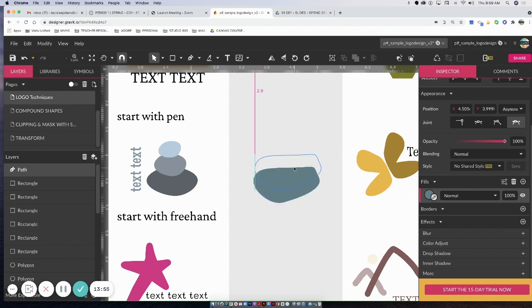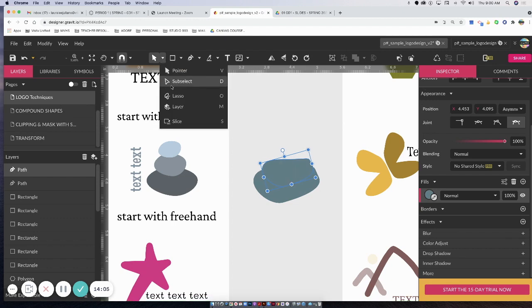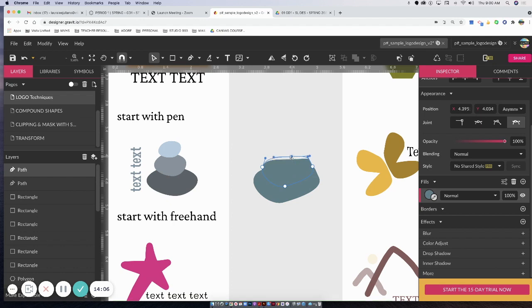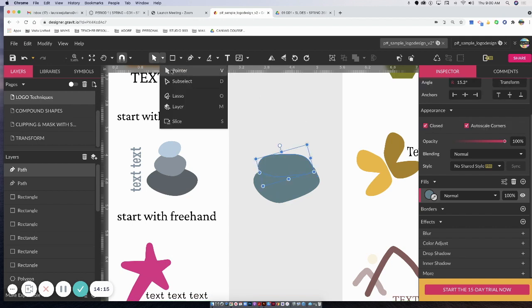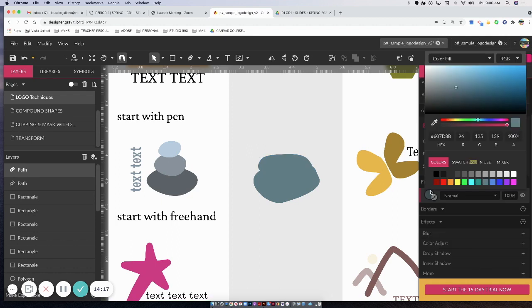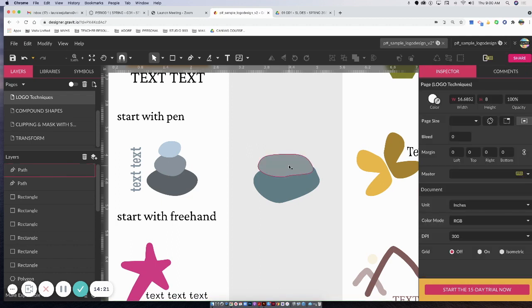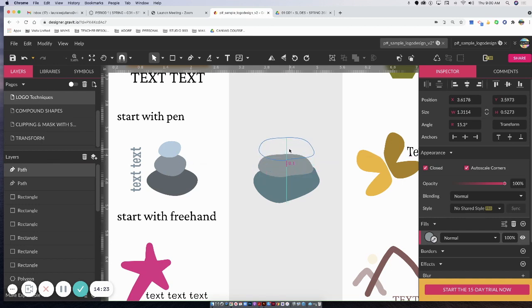Then I'm going to make an extra copy of it. Maybe make that smaller. And not all rocks are exactly the same shape, so let's actually adjust that so we get some variation on that middle rock. Okay, we'll change the color. Now let's make one more for the top.